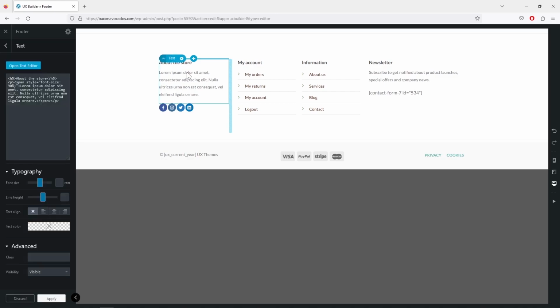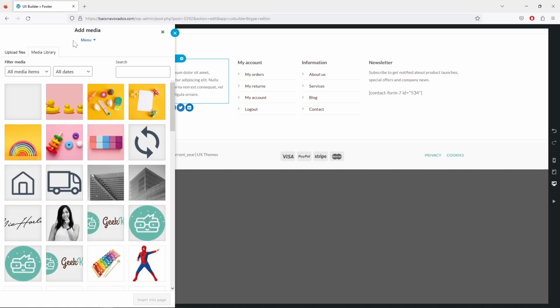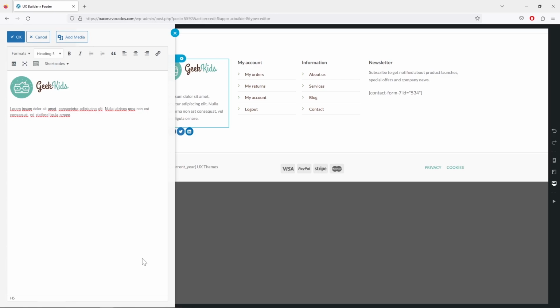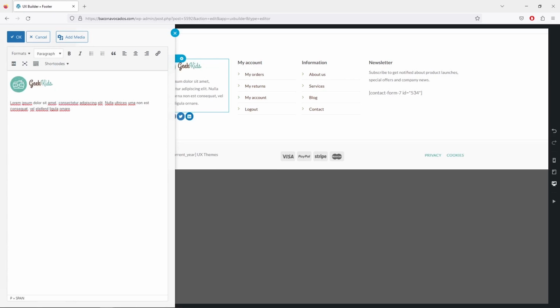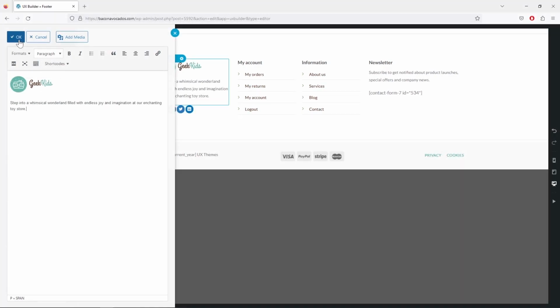So let's click right here. Let's click open text editor. I'm gonna delete this title right here. I'm gonna click here, add media, and I'm just gonna select my logo. Okay, I'm gonna click insert into page. Okay, let's resize it a little bit. Okay, I think it looks good. And here I'm just gonna paste my text, my short sentence about my online store. Alright, so I'm done and I'm gonna click OK.